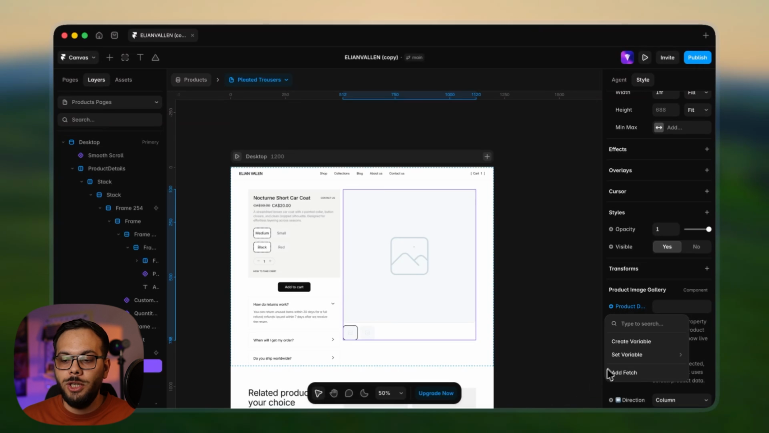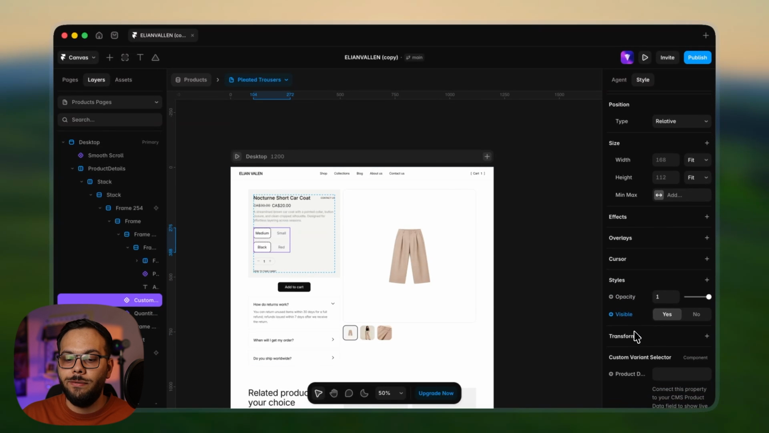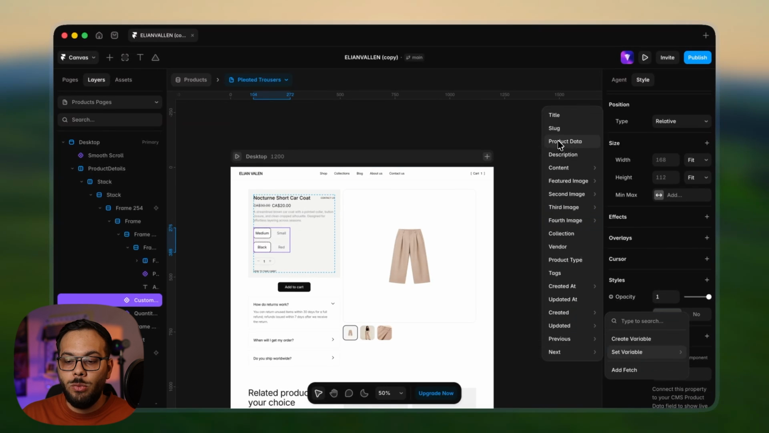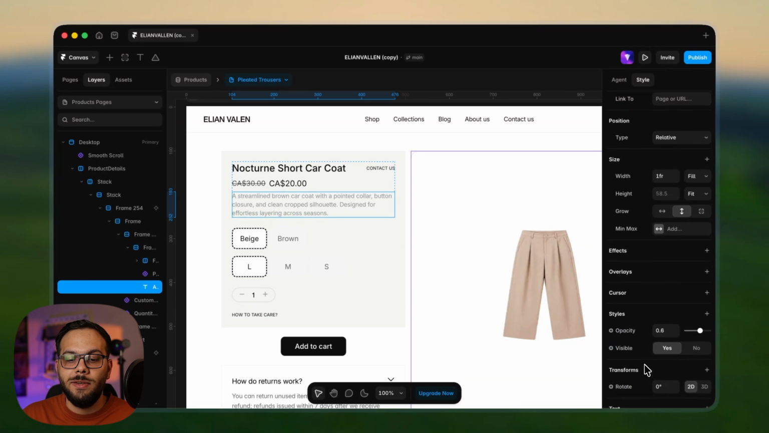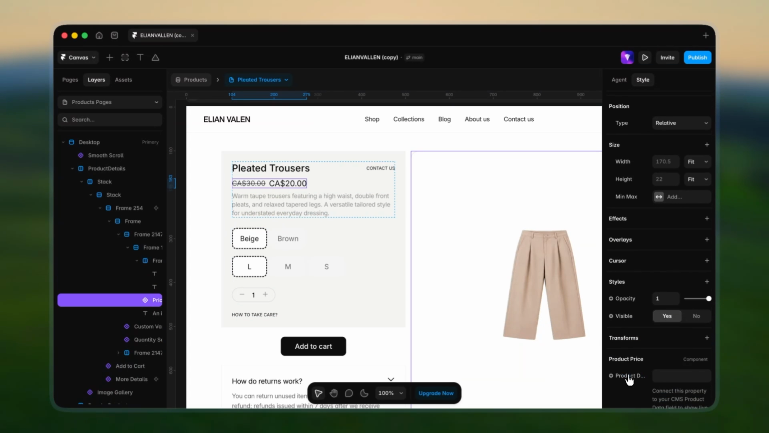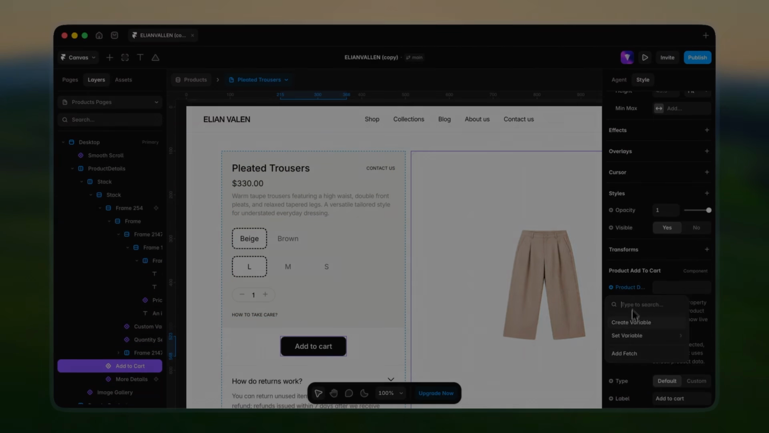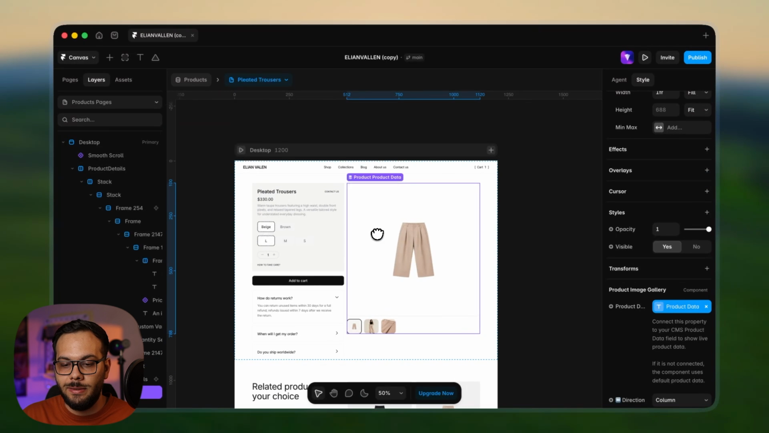Okay, and now what we need to do is set the variable of product data for each of those components. Most of the components in Shopiframe need product data, and it's basically an ID for your product. Nice. Everything is perfectly placed and synced.